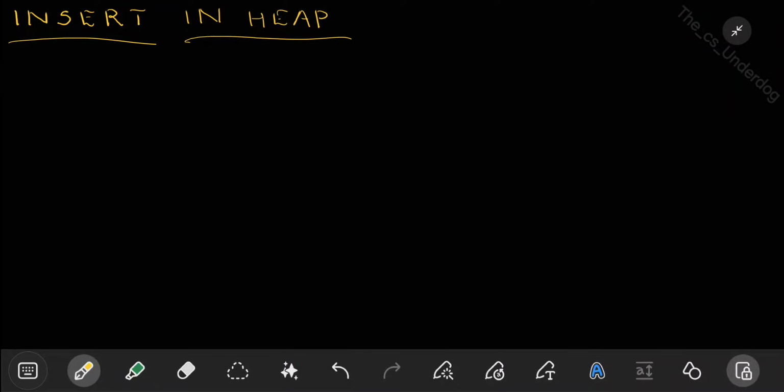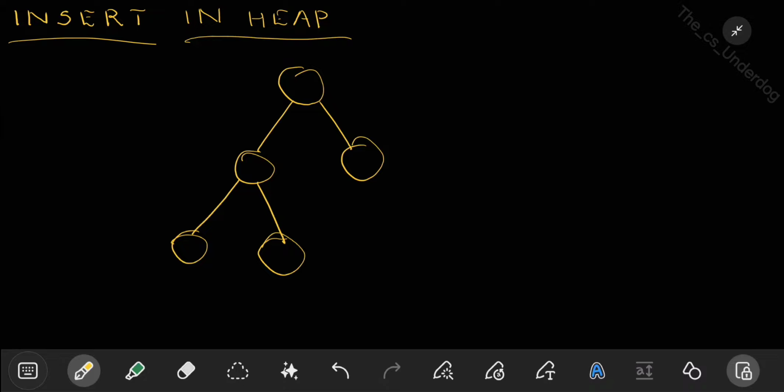Insert in heap. How do you insert a new element into a heap? This is always done at the end of a heap. That is, whenever you want to insert a new element, insertion is always done at the end of a heap. So if this is your heap and you want to insert a new element, you'll always insert it here, wherever is the end of the present heap.